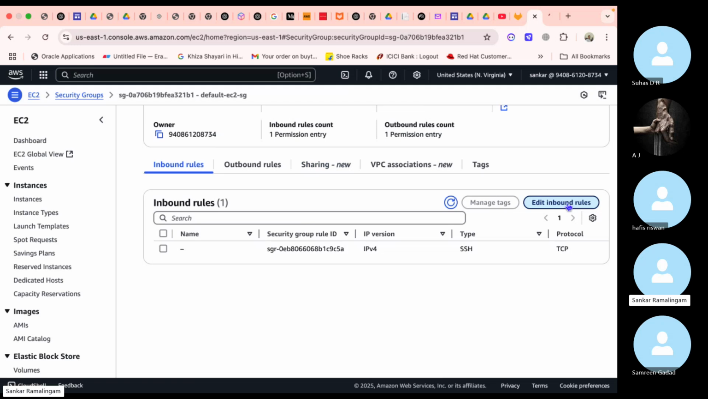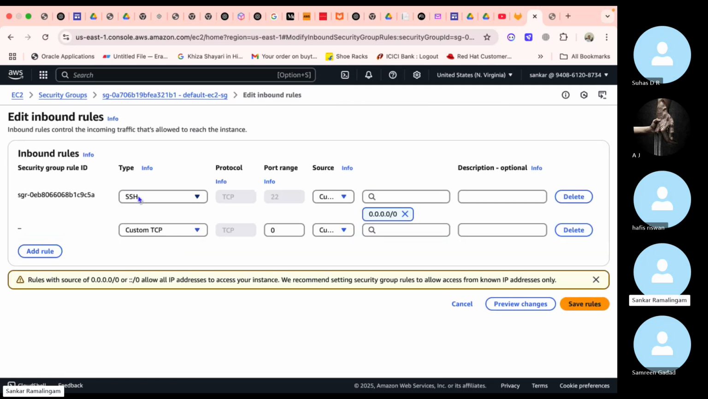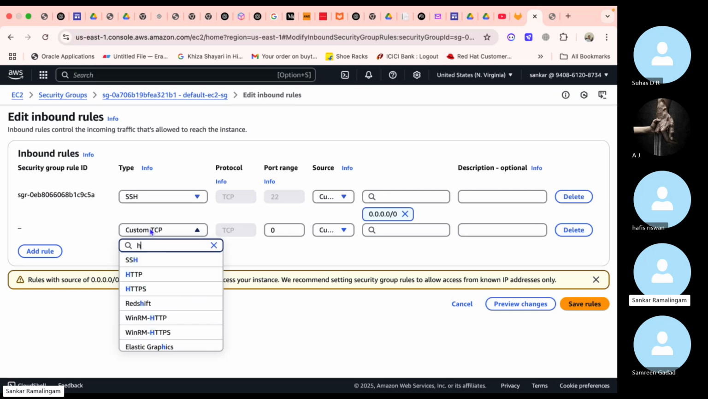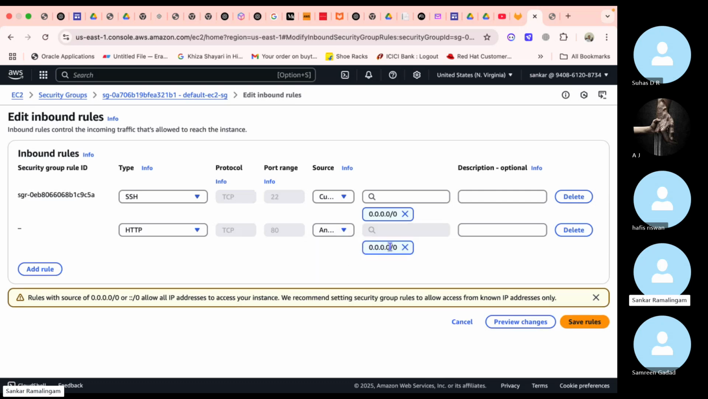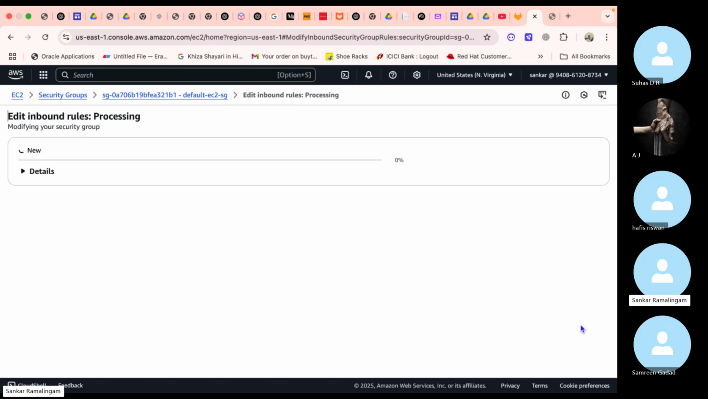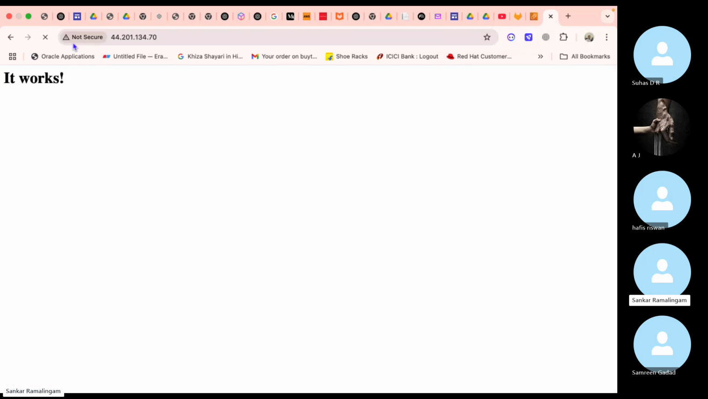Click on edit inbound rules and add a new rule. We already have SSH, we will be adding HTTP, and we'll say anywhere IPv4 so that from anywhere within the internet we can access it. Now I save this. Now I'm going back to this particular page and refreshing. See, I automatically start getting the response from the website, that is the Apache web server.